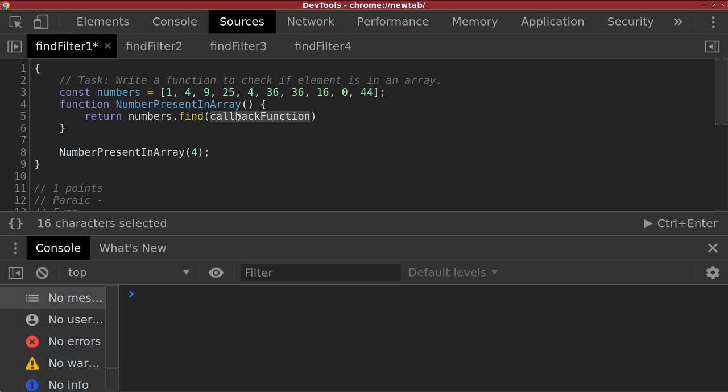The syntax for filter is almost identical, right? If I wanted to use filter, I can literally replace find with filter, and that also takes a callback function. So the syntax is identical pretty much for find and filter. So if you learn one, you can learn the other. You've just got to learn the key differences between them.